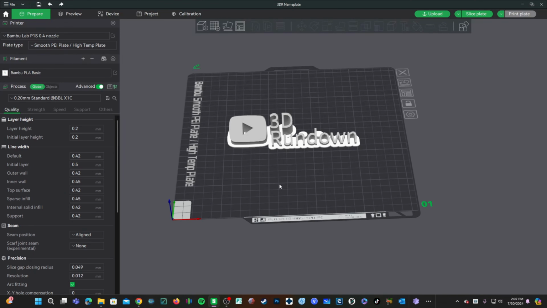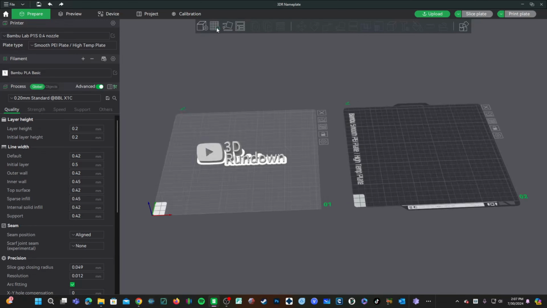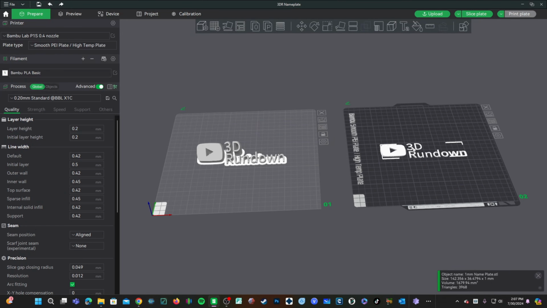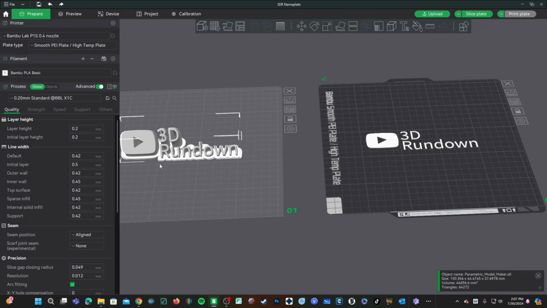We will be working with nameplate caps, so go ahead and add a plate by pressing Add Plate and drag your nameplate cap onto that. I will drag the 1 millimeter nameplate STL onto this plate. Again, this is why we used an STL. We don't want to import a second project file. We are going to add this STL to this project.